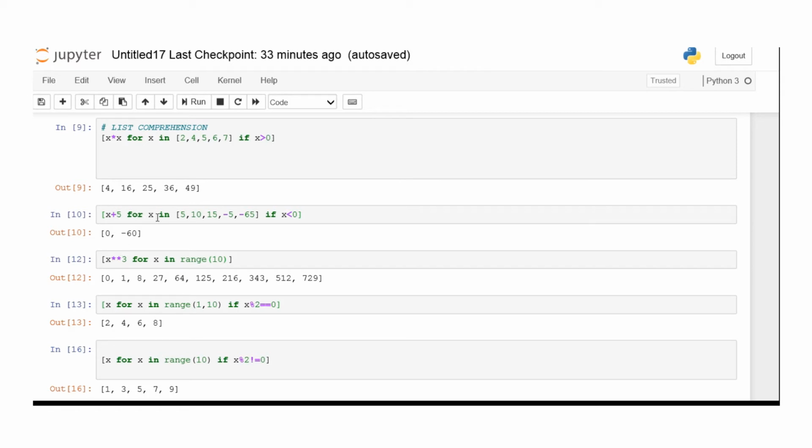Here we are trying to add the number 5 to all the elements in the given list: x plus 5. Again the condition should be checked before the expression is executed. So if x is less than 0, here I am giving negative values. If any negative values are in the given list, the value 5 will get added to the corresponding number. For that, the number should be negative, less than 0.